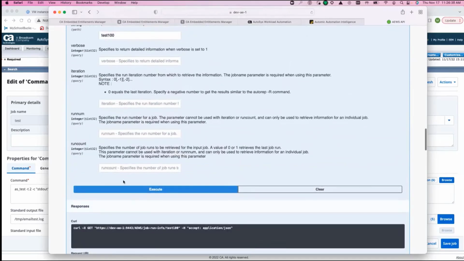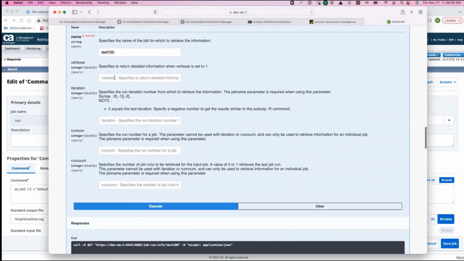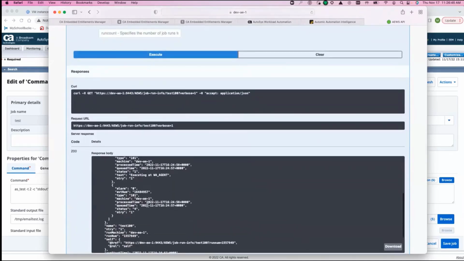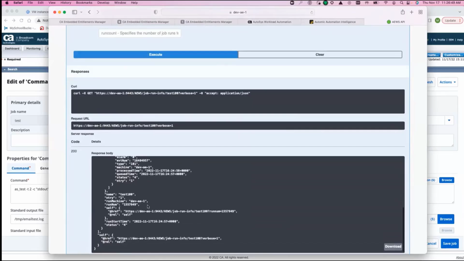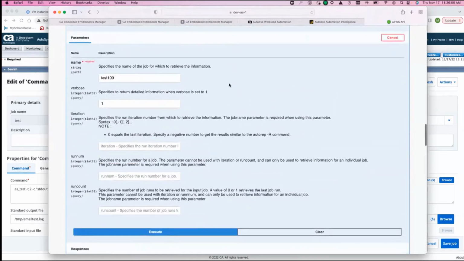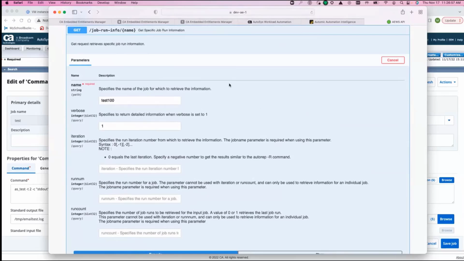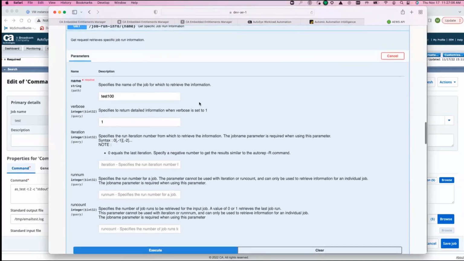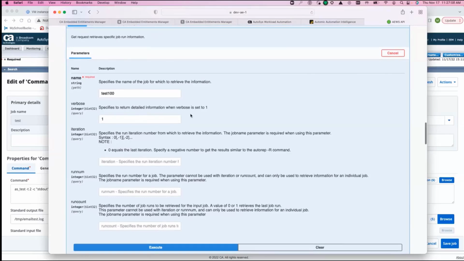But if I add a little bit more to it, I can also get the events in there as well. So a little bit more detailed information. And again, this is kind of just trying it out here. So I don't have to set up a job within AutoSys. I don't have to use Postman. It's just kind of part of the product at this point.